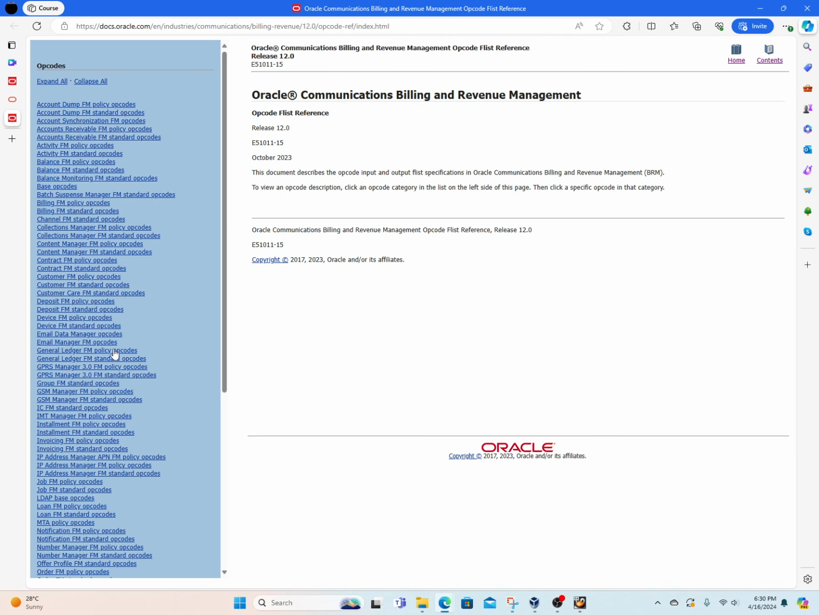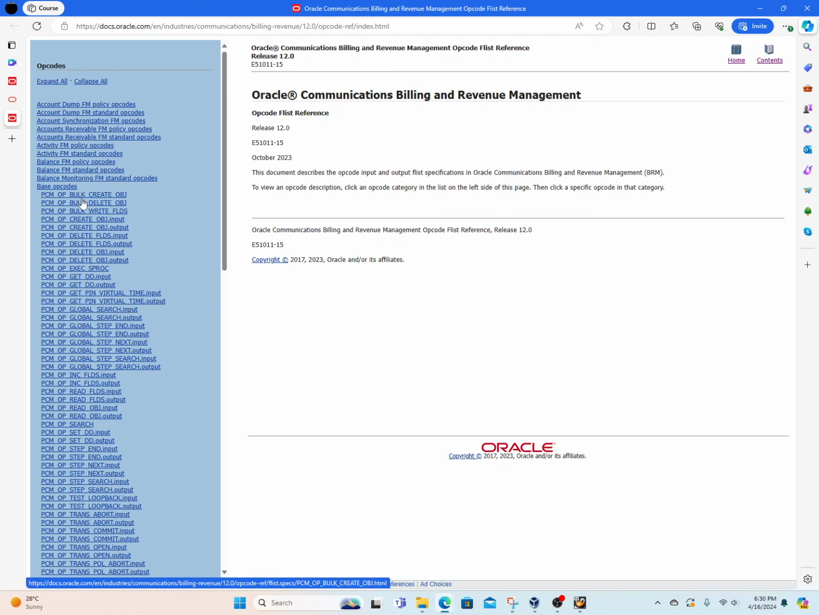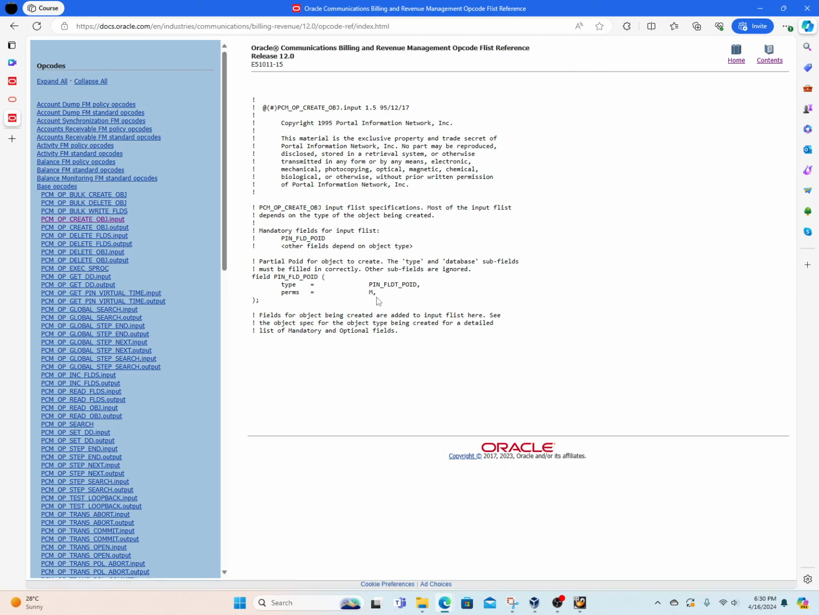So let's look at this document. Then you see here there is something called base opcodes. If you click on that, it will show all these opcodes. Every opcode does a certain activity. For example, PCM_OP_CREATE_OBJ. It is going to accept this input, and then it is going to create the output.